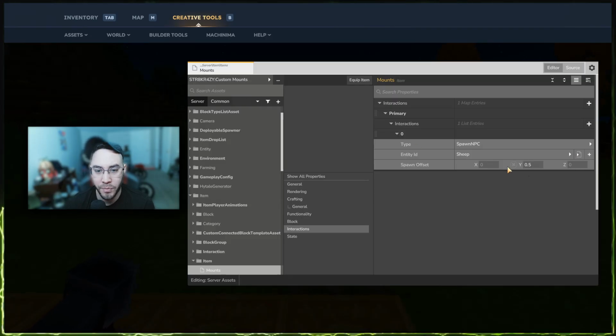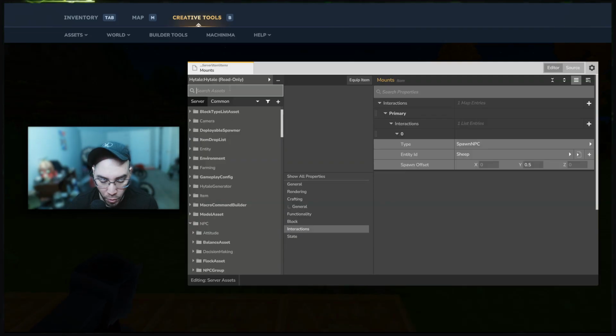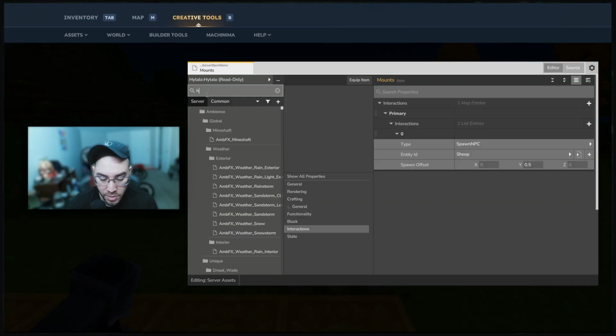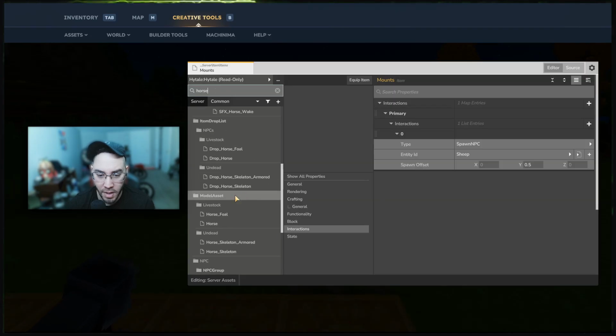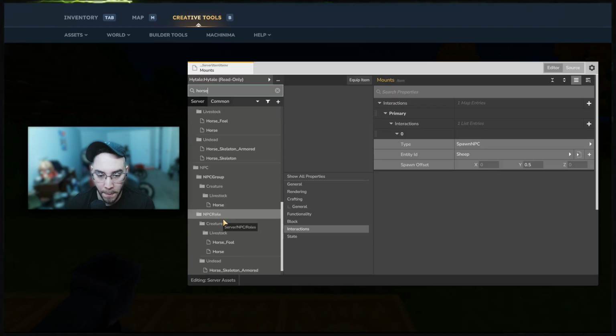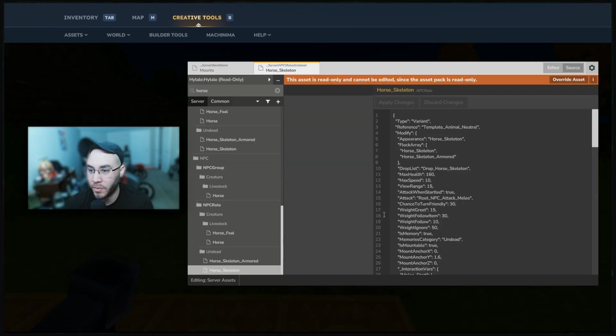We're going to click on our name on the top left here. And where it says Hytale, we're going to click on this and we're going to search for a mount that's actually inside of the game. So let's go ahead and search up a horse, as horses are mountable. We need it to be underneath the NPC row. So NPC row, we have horse and we have horse skeleton. We'll use a skeleton. Why not?